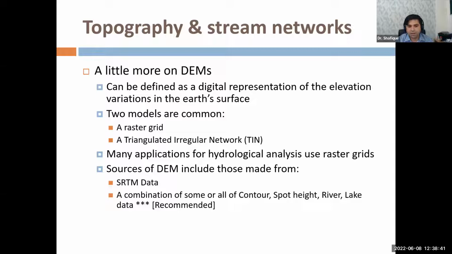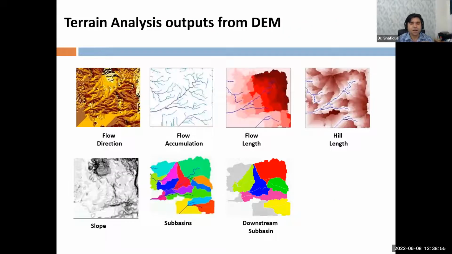Two models are common. Raster grids have many applications for the hydrological cycle. Sources of DEM include those made from SRTM data and a combination of contour maps. Terrain analysis outputs from DEMs are what we acquire: flow direction, flow accumulation, flow length, slope, subbasin, and downstream. All these features we can map very easily from a digital elevation model.